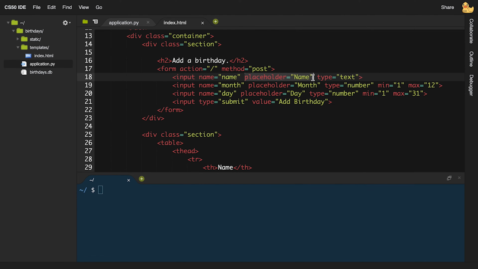Placeholder is just some helpful text the user is going to see, which is name. And the type of this is going to be a text input. We also have an input for storing the month. We'll display a nice user placeholder for month to let them know they should be typing a month here. The type of this is going to be a number.